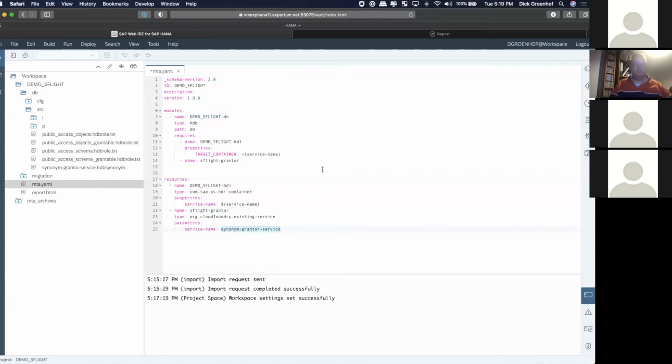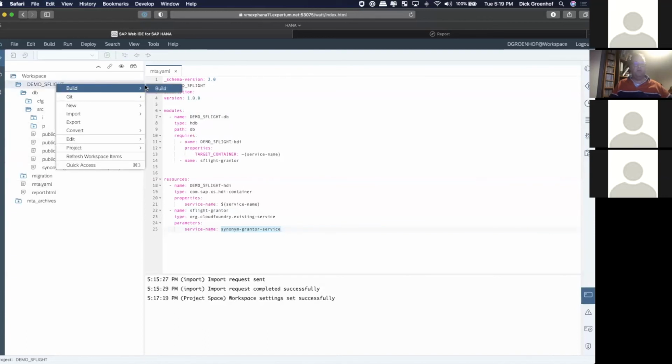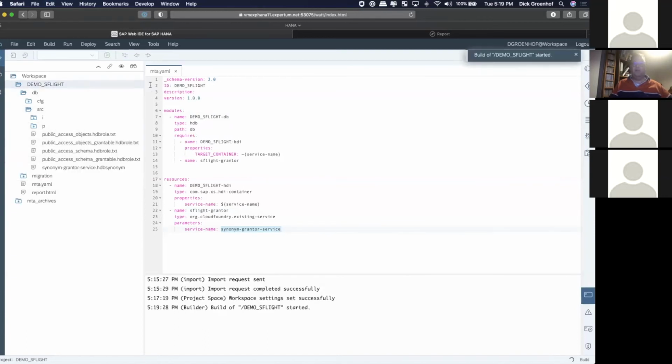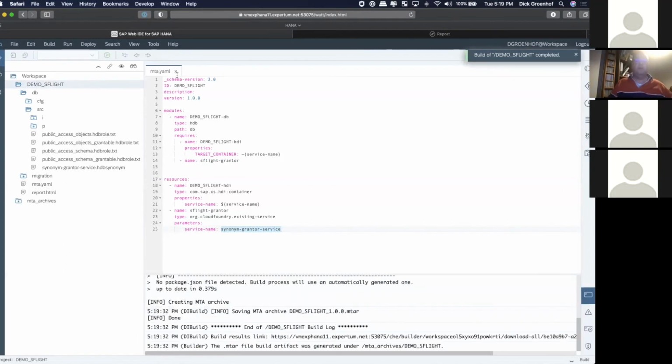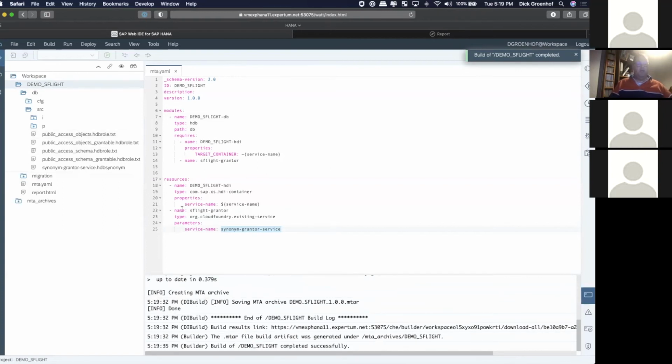So I'm saving the file. And now if I build the project, MTA, the information is available for everything. I'm not 100% sure that this needs to be done, but I usually build stuff when I've changed them to see if the syntax is correct, etc.